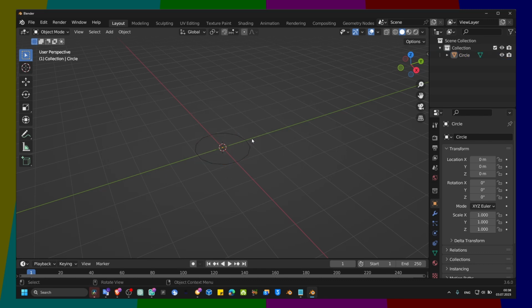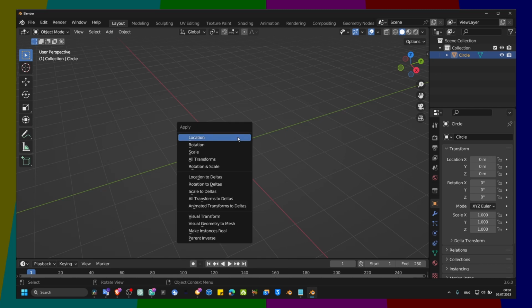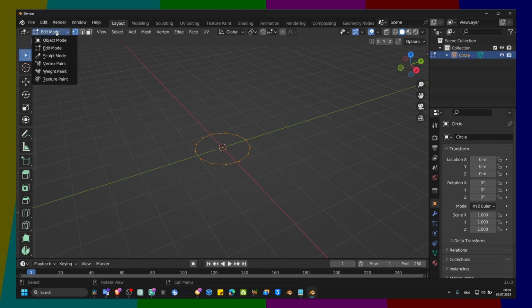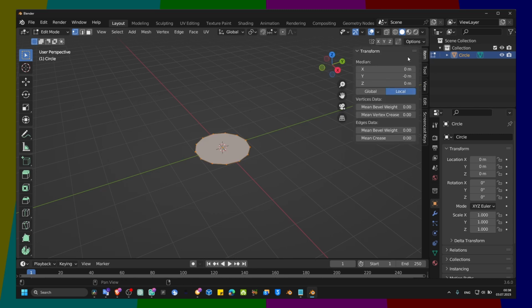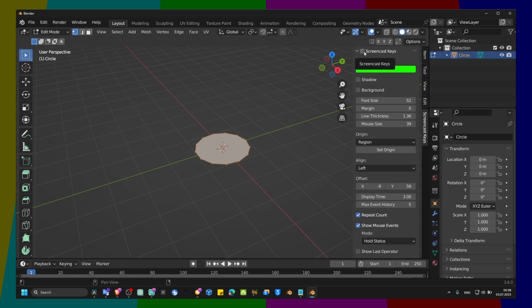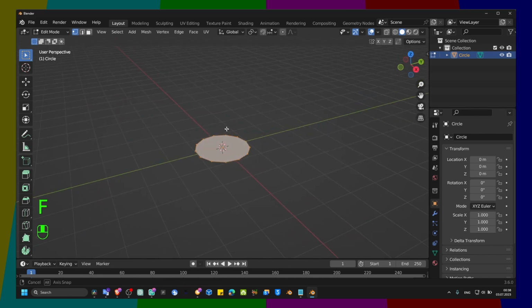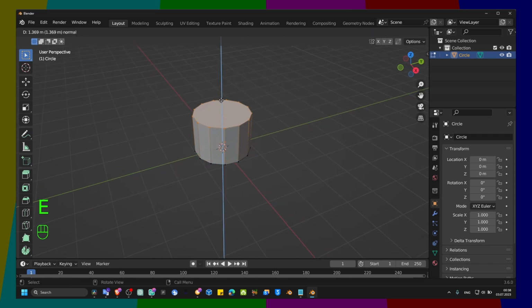and what we need to do right now is to make sure you press on your keyboard Ctrl+A, apply scale, and now press Tab, click here on edit mode or press Tab and select everything and press F on your keyboard to fill. Let me enable screencast keys. So if you press F, this will fill in. And now we can extrude.